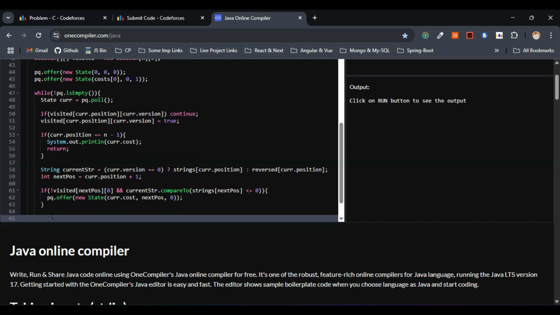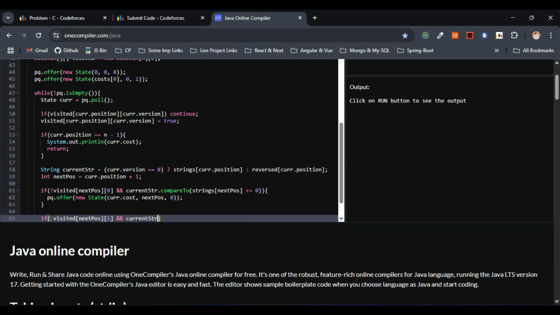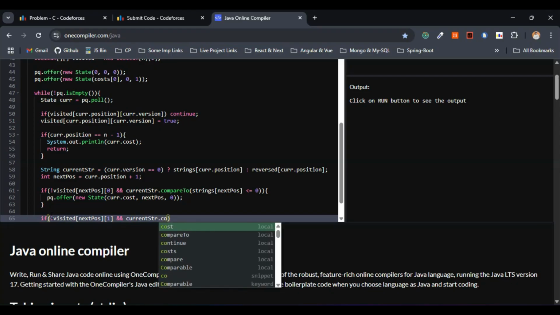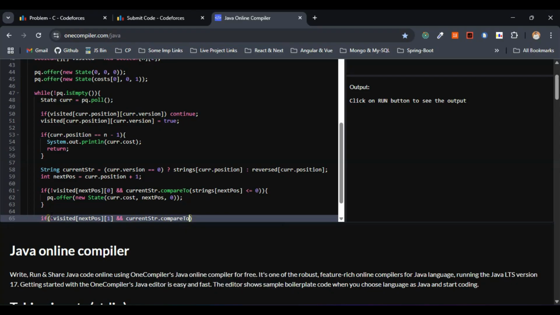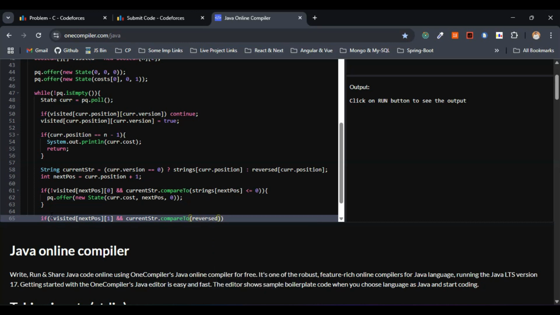So the next step here would be we have to try the next string in the reversed form if it is valid. So this will be if not of visited, next position, and 1, and current string. Again, let's make use of the comparator. I would have copied the same thing and made the necessary changes. So this is for the reversed, so I'll just go with the reversed, next position.